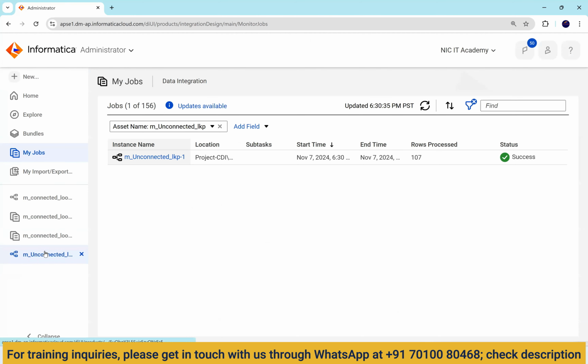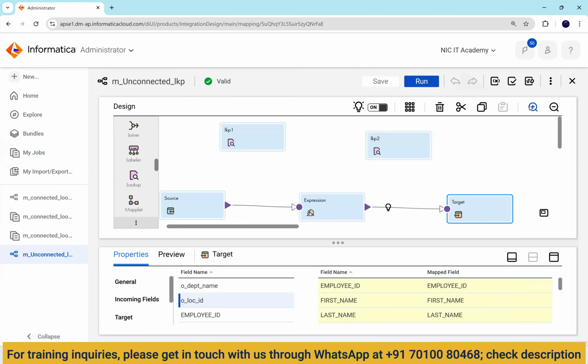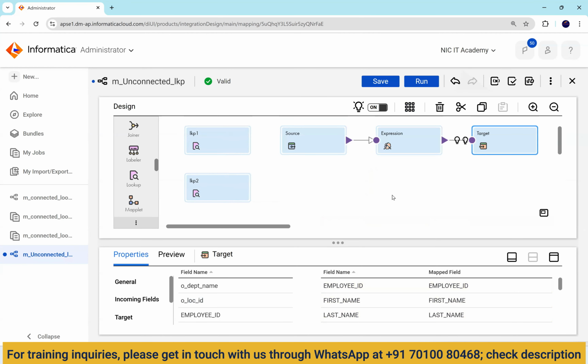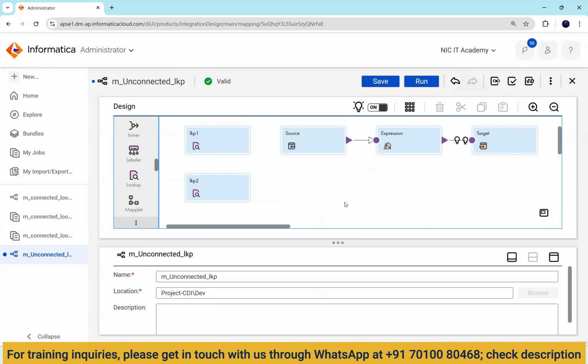So are you clear now? What is unconnected lookup? Why do we need unconnected lookup? See, this scenario, we should have done connected lookup itself by using only one lookup. But to explain unconnected lookup, how it will work, I explained this. Okay, if you arrange it, the lookup transformation will go in front, similar to our Informatica PowerCenter.